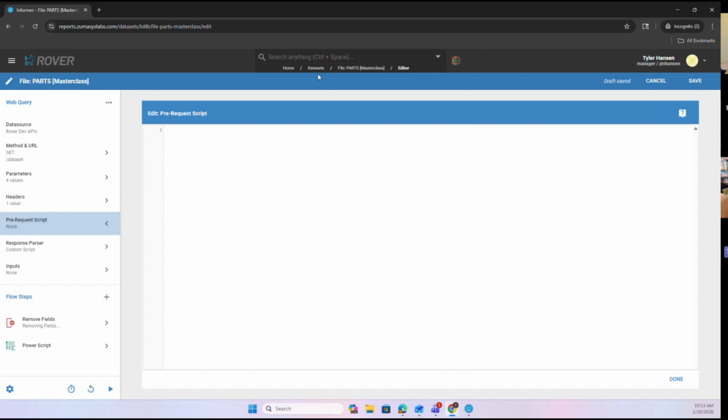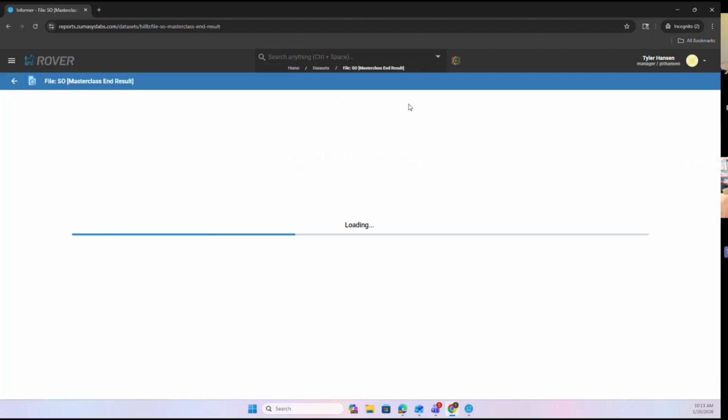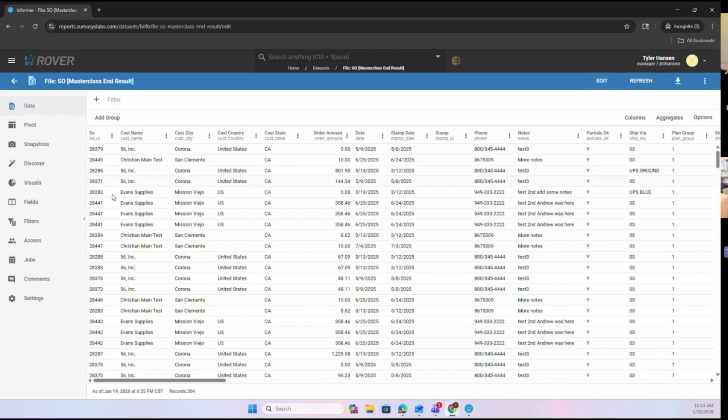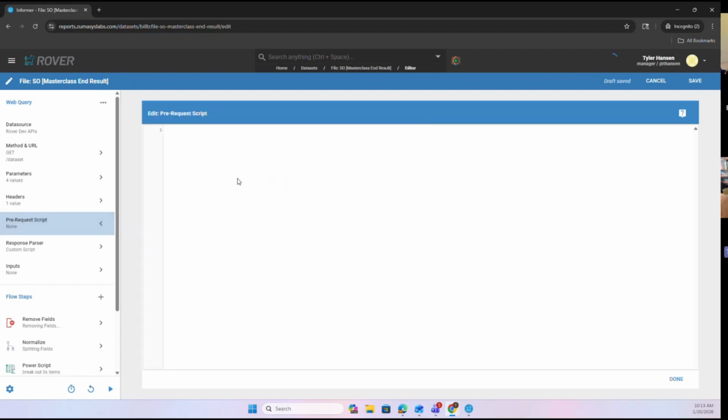Pre-request script. Let's see if I can show one here that has something in there. Okay, well, we'll get into that later as well. But what a pre-request script allows you to do is, a lot of times we use it to filter on dates. So you can have a dynamic filter that maybe looks back 7 or 20 days to Bill's point, so you're not pulling in so much data at once. Pre-request script is a good place to do that.